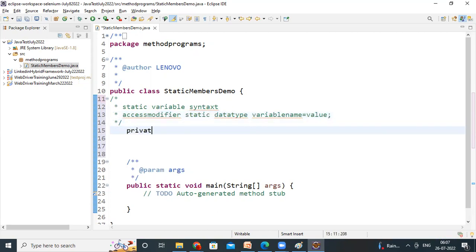First, I'm going to use a private variable. Private static. See, the access modifier I have given is private. There are four, right? Any one you can give. If you give private, what is the meaning of that? You are reducing the permission, the visibility. Static means it is a static variable. So I want to create a char C equal to capital A.